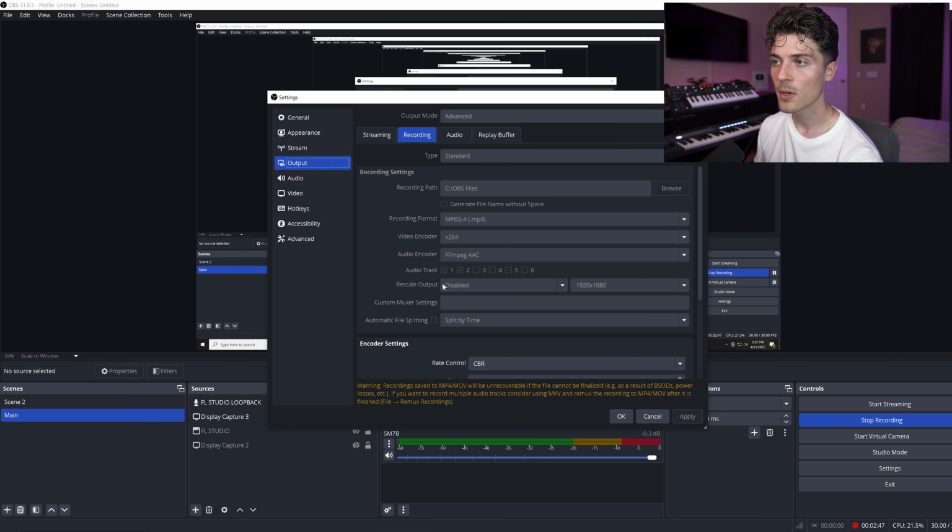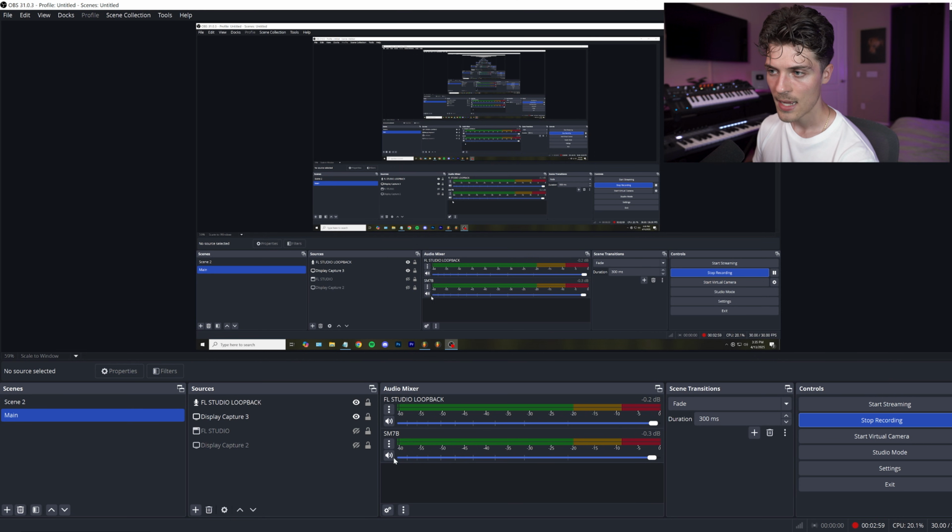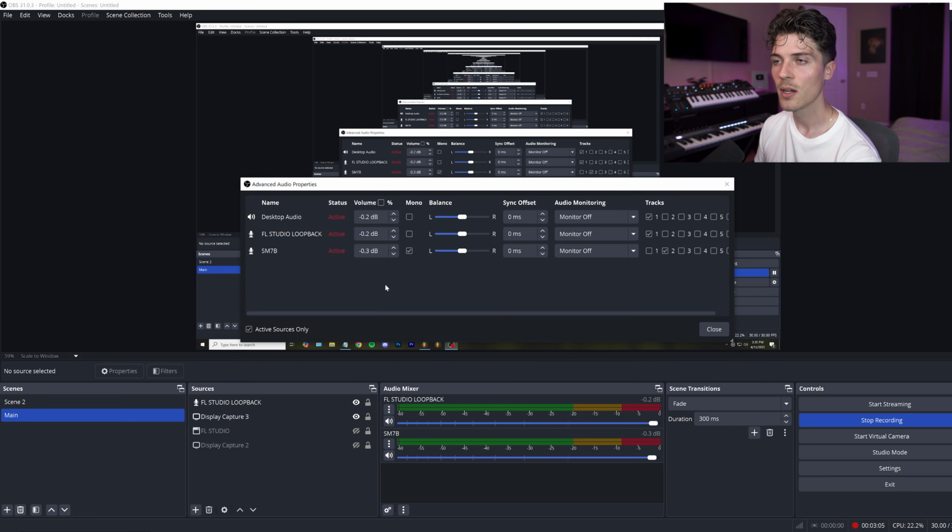And then inside of recording, I have audio track 1 and 2 selected. The reason I have 1 and 2 selected is because that's going to be FL Studio, and then the other one being my mic right here. So lastly, if we go over here and go into advanced properties, you see desktop audio, right? That's the one we're not using.